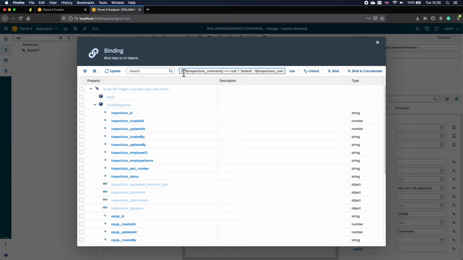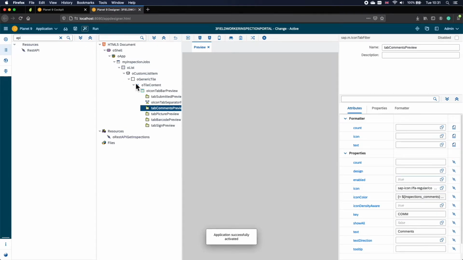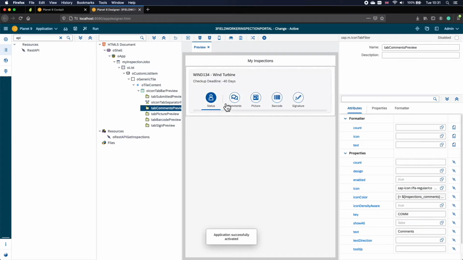Now this expression binding is going to check if the inspection comments is equal to null. If so, keep the color as default. Otherwise, check if the inspections comments are equal to an empty string. If it is, also keep it as default. Otherwise, set it to positive. So all this is doing is checking if it's null or blank, in which case keep it as blue, otherwise set it to green.